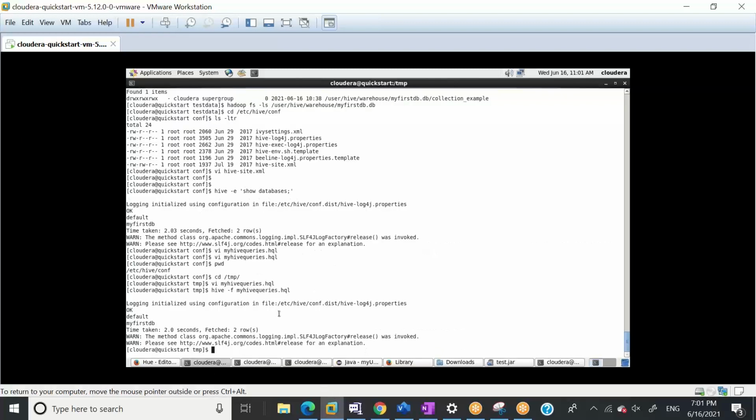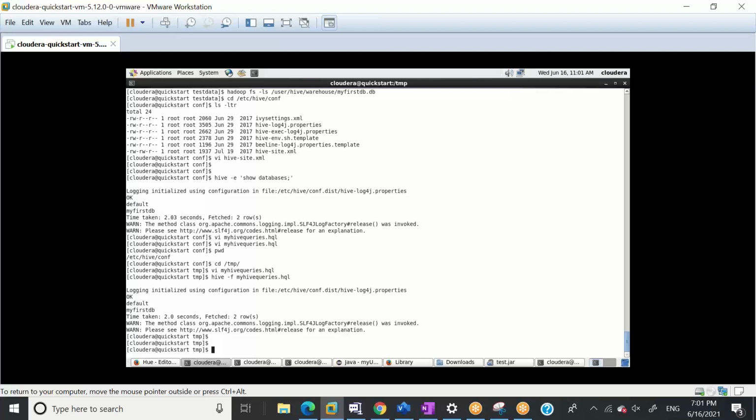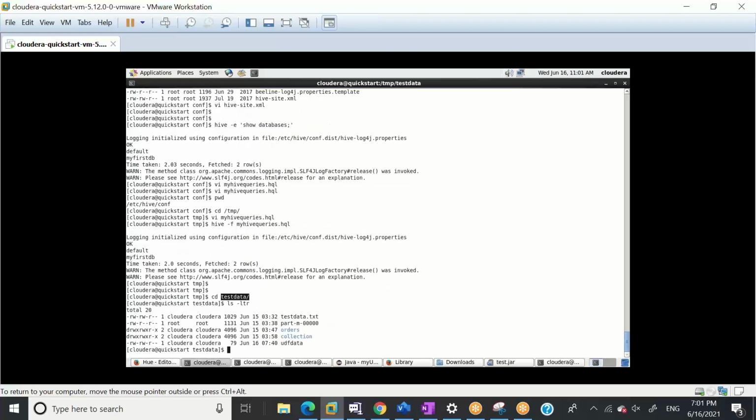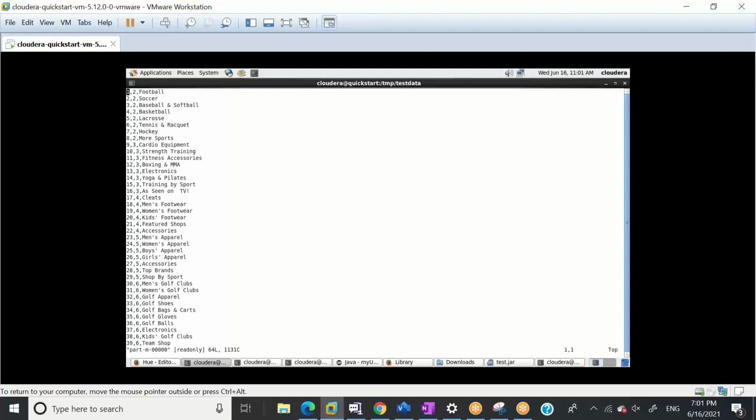So let me go here. Inside the temp database, right? I have created one test data directory for you guys. And inside this directory, I have different data types. For example, I have orders data, I have collection data, I have UDF data, and part M00. Let me see what is in part M00. Okay. So in part M00, I have the same int and some string, right? I have int and some string.